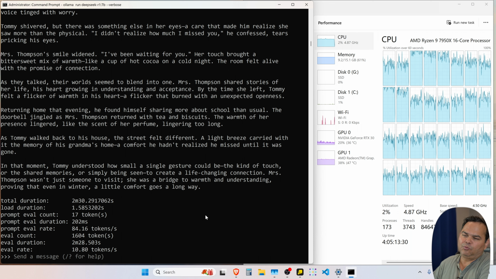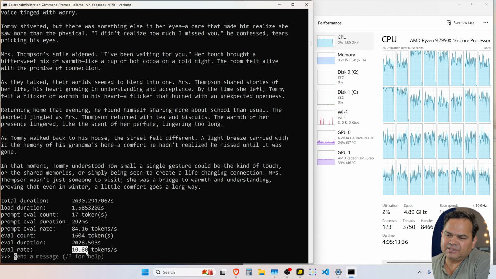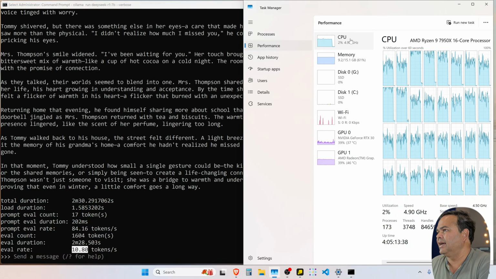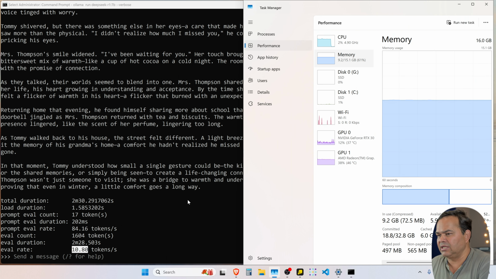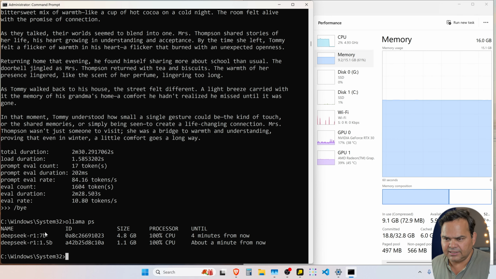Okay, so the output was approximately 11 tokens per second, which is pretty good. And the CPU has stopped processing. The model is still in the RAM. We can check that. Okay, so you can see that right now two models, 7 billion and 1.5 billion, are both loaded in the CPU.